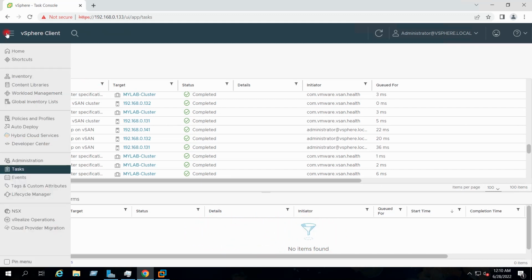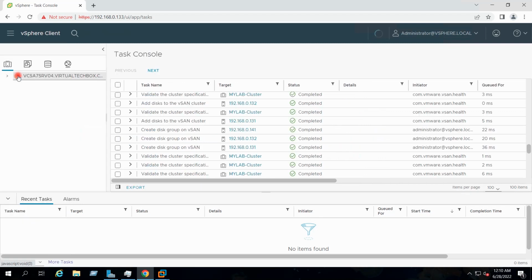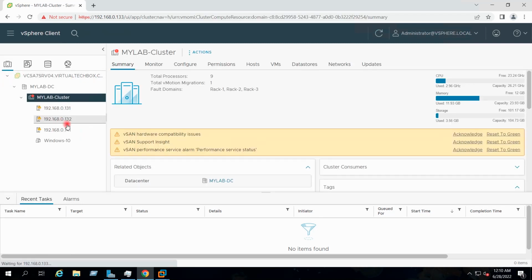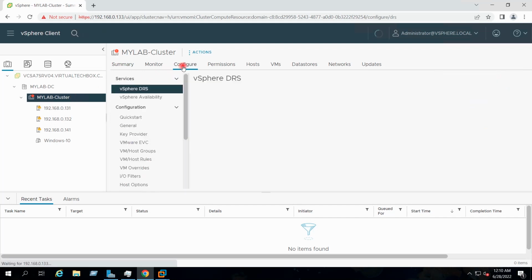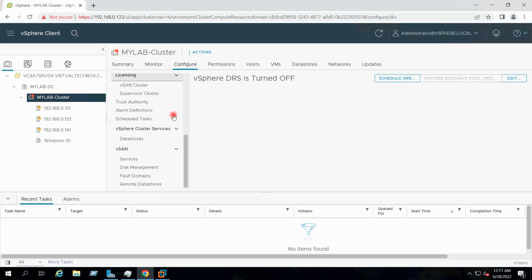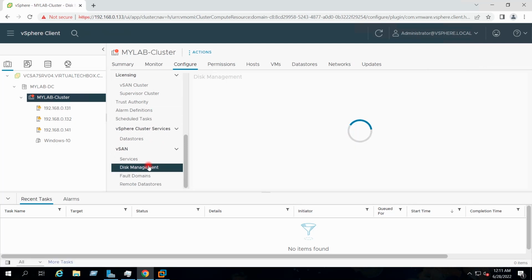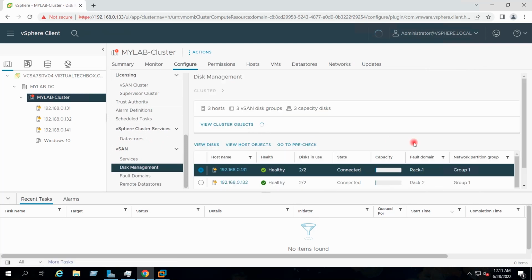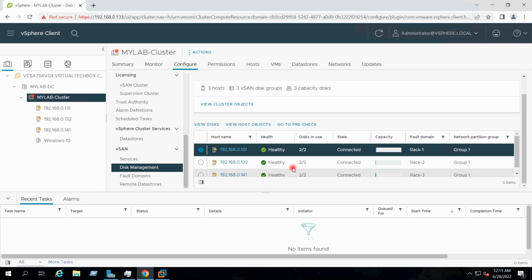I will go to inventory. I will select the cluster. I will go to configure, vSAN, disk management. So you can see here the 3 host cluster is there, and the disk is showing healthy for all three hosts.